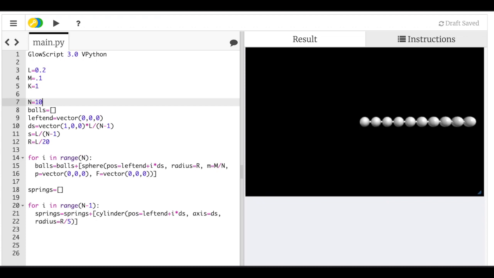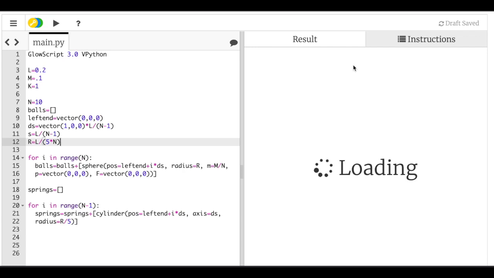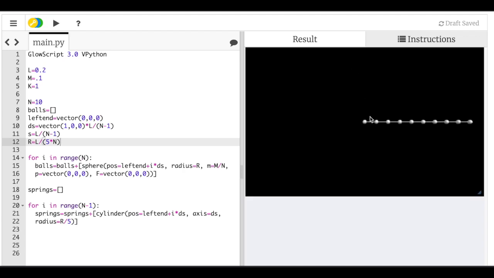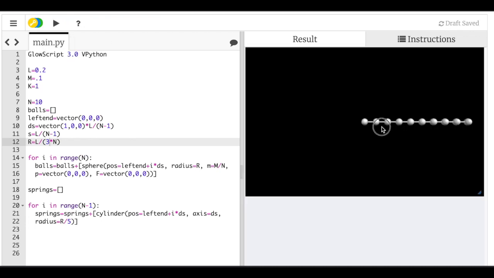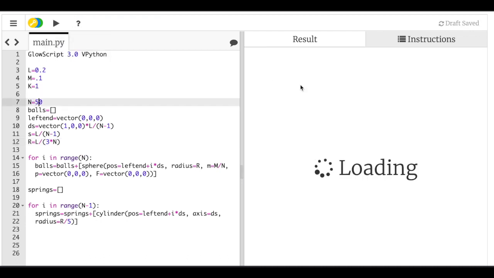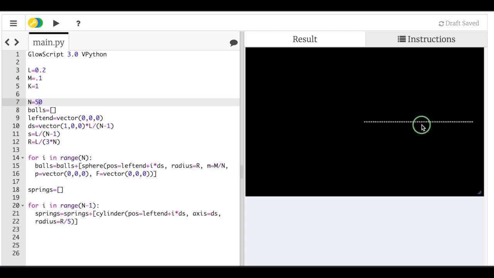I should probably change the radius to something like, let's see, 5 times n. Yes, that makes it, I don't know if I like that or not. Let's do 3 times n. Why am I playing around with this? It doesn't really matter. But that way, when you make more balls, if I change this to 50, it just makes it skinnier, but it makes all the balls. Yeah, that's cool. Okay, now let's change that back to 5.